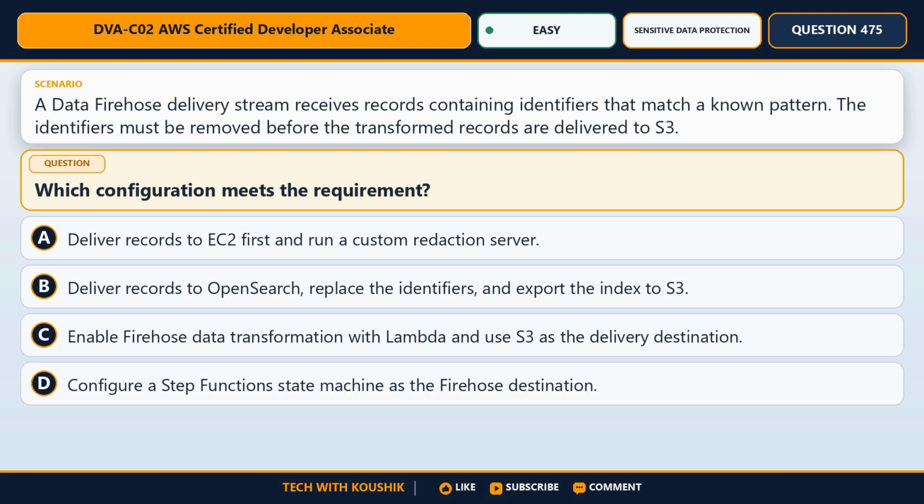Option A, deliver records to EC2 first and run a custom redaction server. Option B, deliver records to OpenSearch, replace the identifiers, and export the index to S3. Option C, enable Firehose data transformation with Lambda and use S3 as the delivery destination. Option D, configure a Step Functions state machine as the Firehose destination.